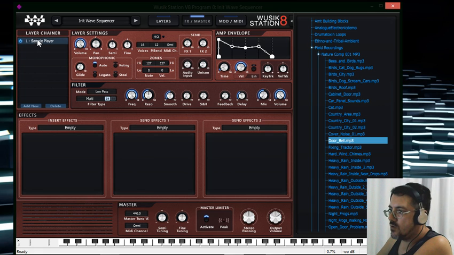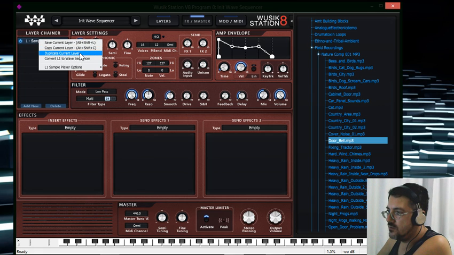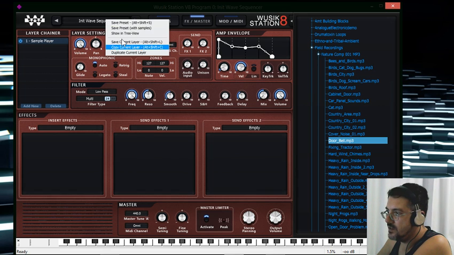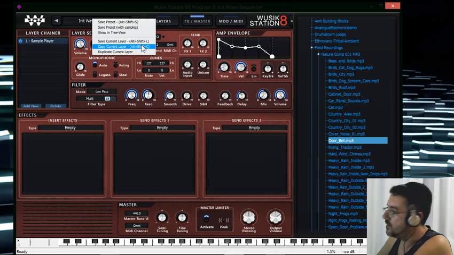We can also copy, duplicate. Now I can duplicate layer. Just right click on the layer name and duplicate layer, copy layer. You can also do it from here on the preset name here. Save current layer, copy current layer.